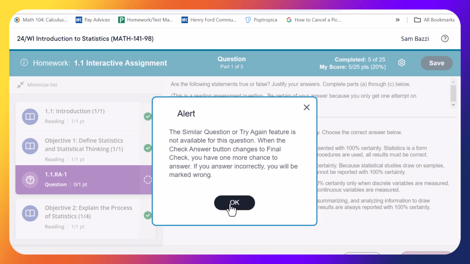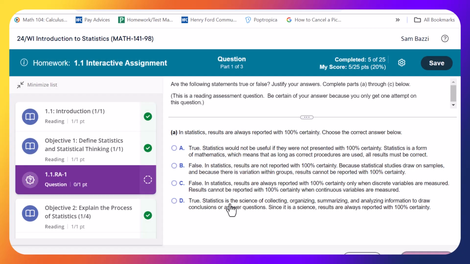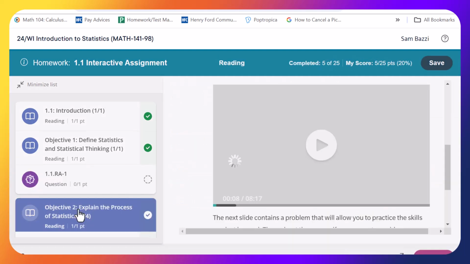If a question is multiple choice, it will warn you that you will only have one attempt. So you make sure to get the correct answer from the first attempt. Okay? Like it's asking, are the following statements true or false? Complete parts A through C. How do you know if this is true or false? If you watch the video, then you would know exactly what statistics is about, and you will be able to put the correct answer. If you watch the video or read the text, and then you answer those questions right there, you're gonna get some points, and then after that, you just go to the next part.